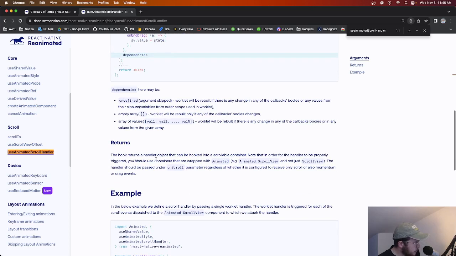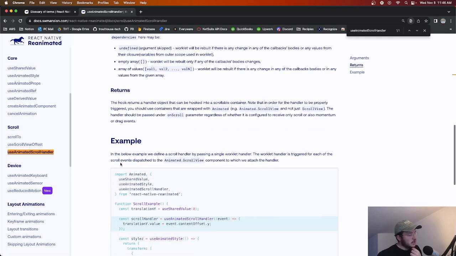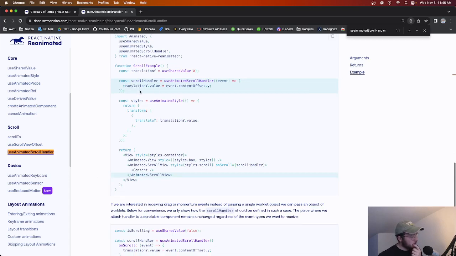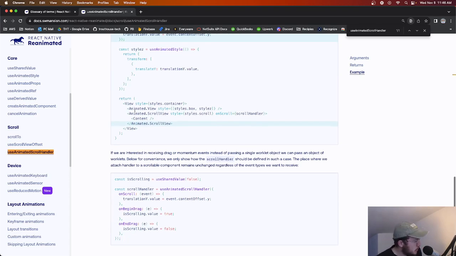The hook returns a handler object that can be hooked into the scrollable container. Note that in order for the handler to be properly triggered, you should use containers that are wrapped with it. The handler should be passed under the onScroll parameter, regardless of whether it's configured to receive only scroll or also momentum events. Okay. Looks like we're just using that.